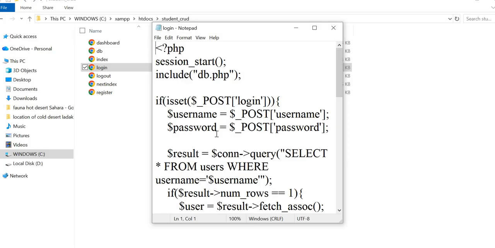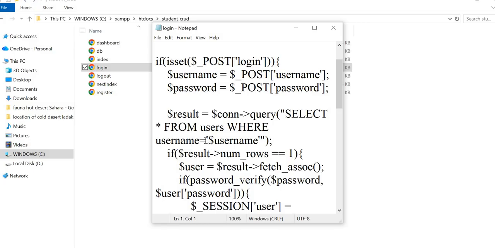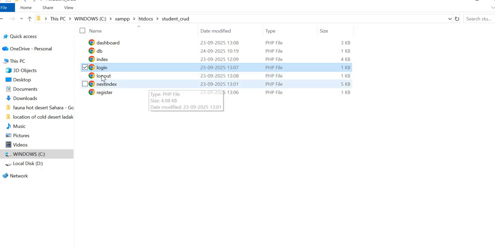If it is correct, it redirects to the dashboard. This will briefly explain how password verification works. That code is written here, and this will be the sixth step in today's session. Our next step is to create the dashboard page.